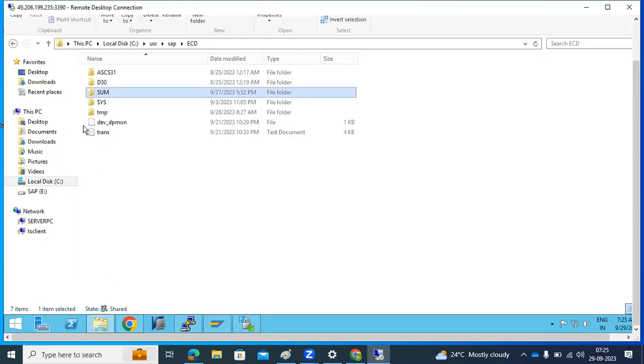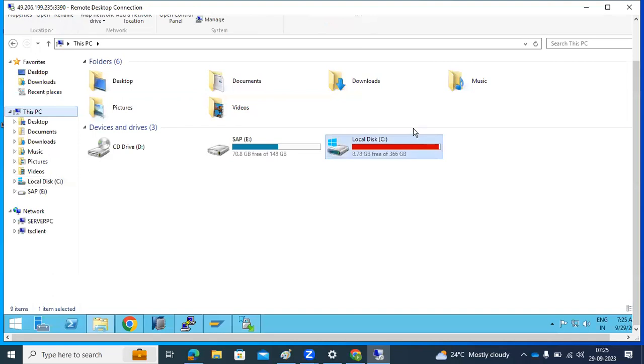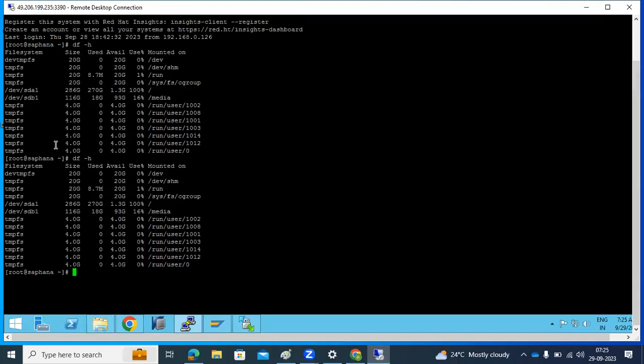Same as when you go to This PC, you get all the drives and everything. Likewise here, you get all those things with display file systems. Then, once you run this one command, we can get to know which file system is going to be 100% full. Here you can see root is going to be 100% full.